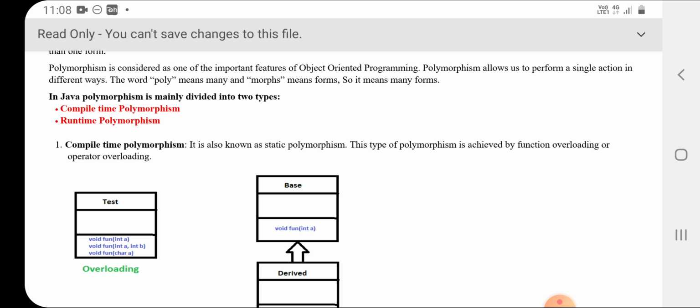It is also known as static polymorphism. Compile time polymorphism is also known as static polymorphism, and this type of polymorphism is achieved by function overloading or operator overloading. So where can we find this compile time polymorphism? In function overloading and operator overloading. So what do you mean by compile time polymorphism?